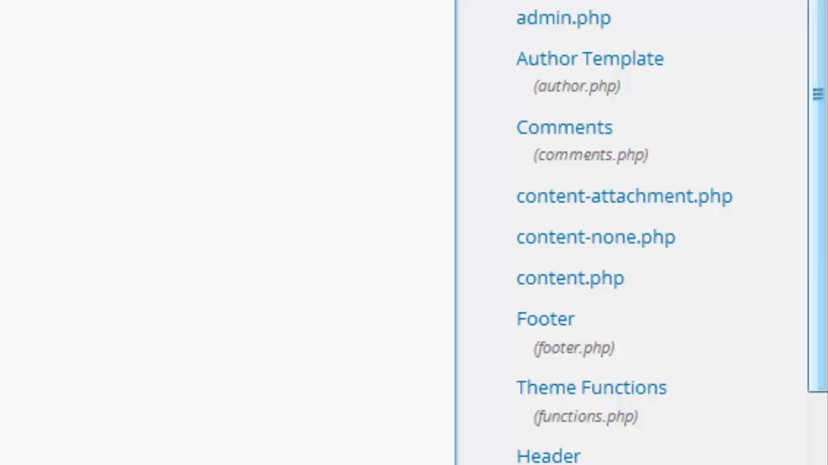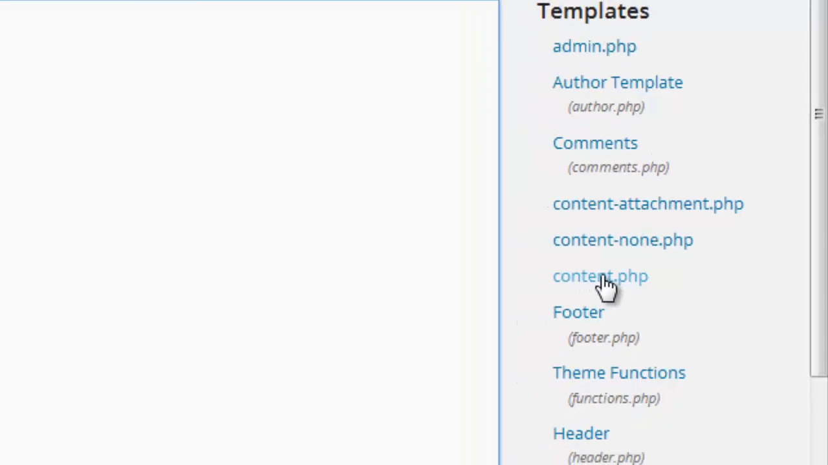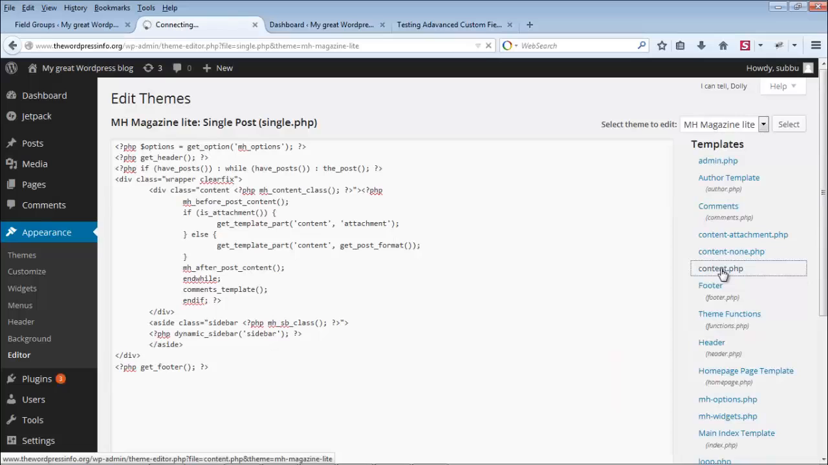If you see this one here, we have three things: content-attachment, content-none, content.php. Since it is the post area, this is a new theming as part of WordPress. So normally you have to add it in the content.php section. So edit this one, content.php.